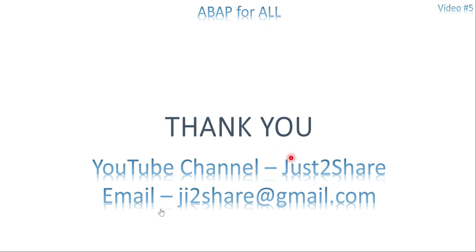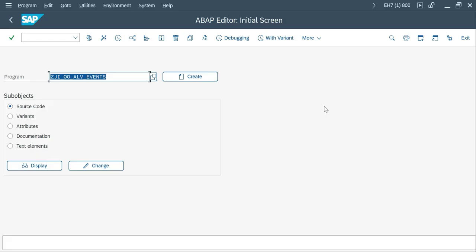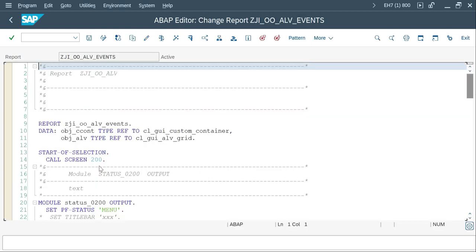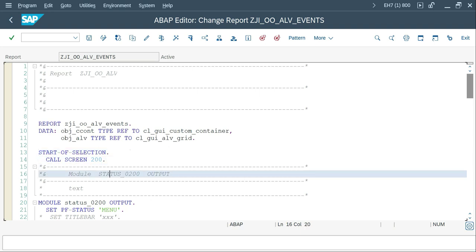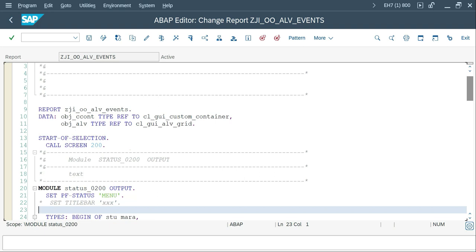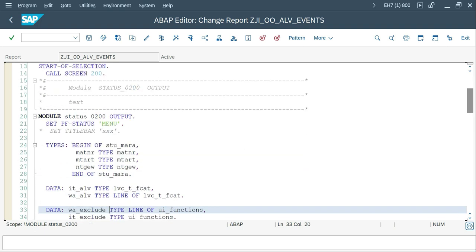Okay, that's it. Let's get into the system. This is my entire system, and I have already coded the base object-oriented ALV, which I explained in the last video. I have a screen and a screen menu in the toolbar.